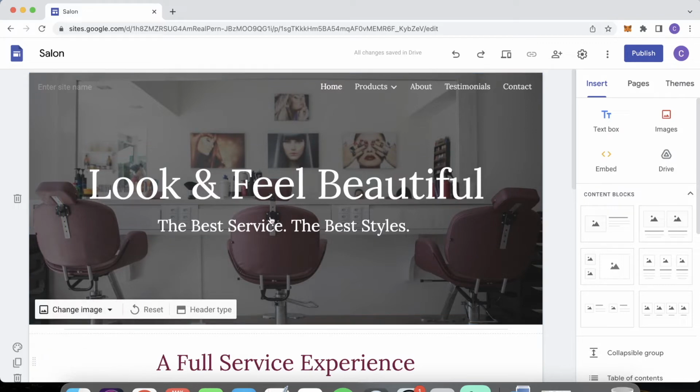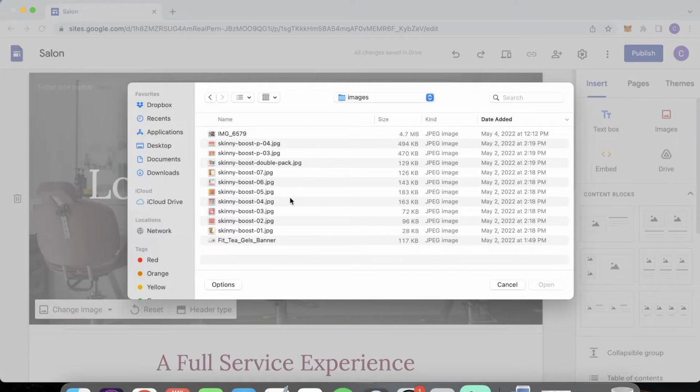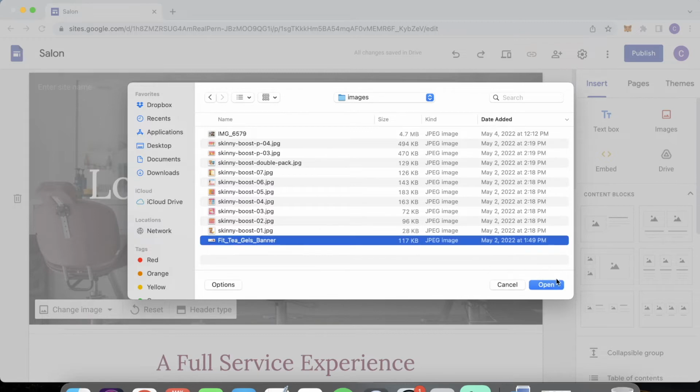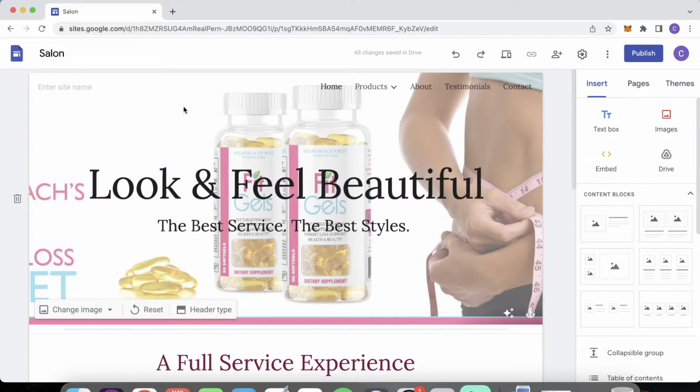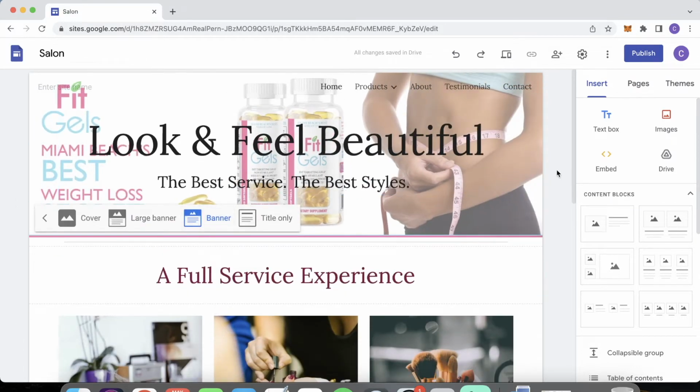I'm going to upload my own image. I have this images folder right here where I have the banner for this. So I'm going to select my banner. You can select yours and it inserts in here, but look, it looks kind of funky, right? It's not stretched out correctly. So I'm going to go down here to header type and I can choose a different type of banner. So I'm going to click banner, see how it's just resized it for me.